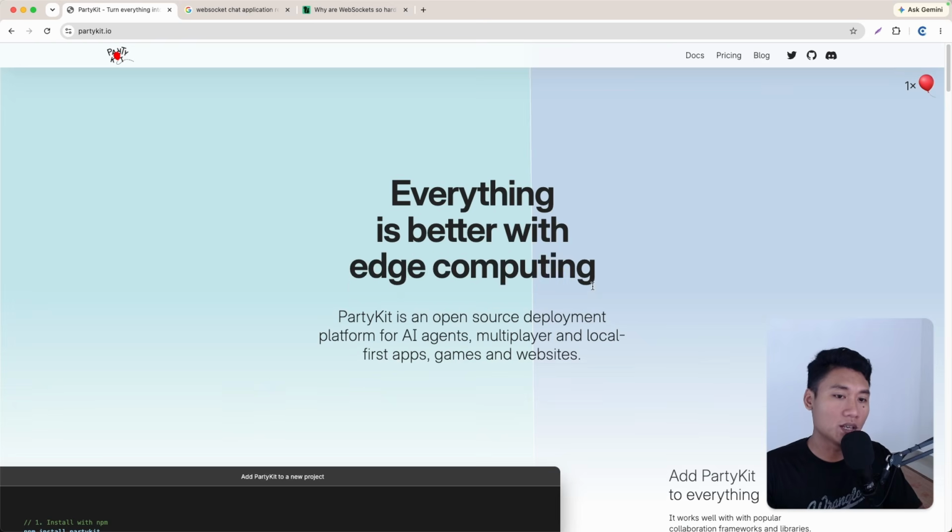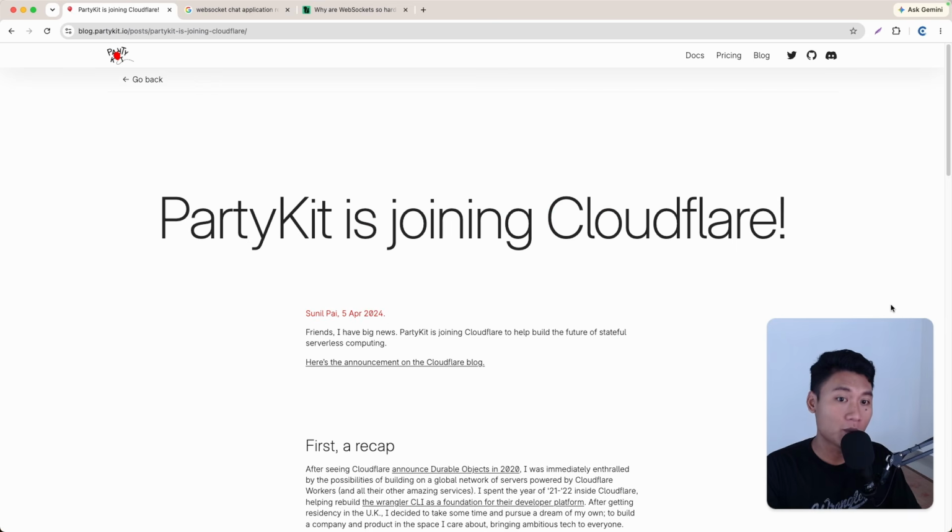The good news is PartyKit solves this problem. PartyKit gives you a tiny server called a party that lives on the internet and handles all of that for you. You just write what should happen when someone connects or when someone sends a message, and PartyKit handles the rest. And because PartyKit runs on Cloudflare's edge network, meaning it runs on servers all around the world, it's fast no matter where your users are.